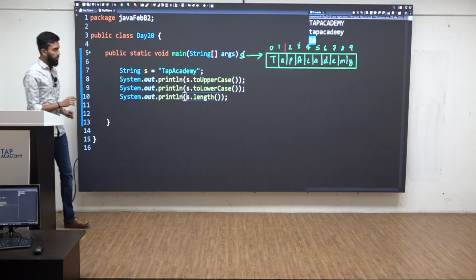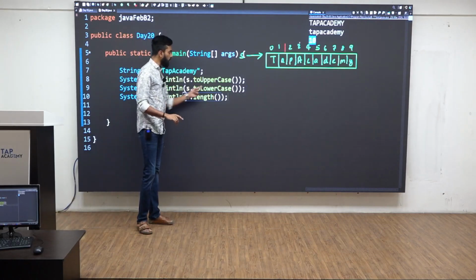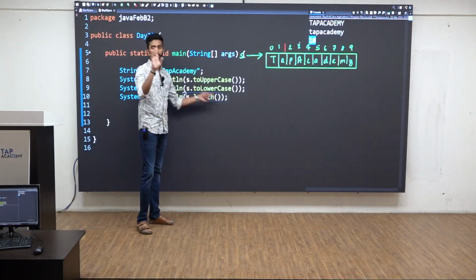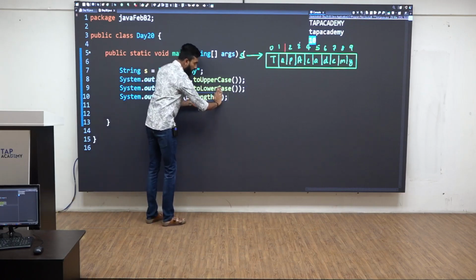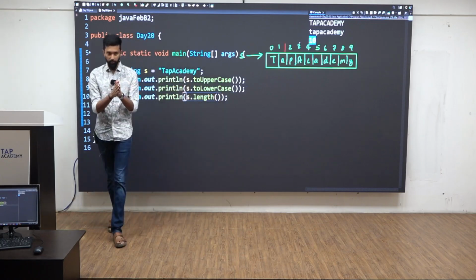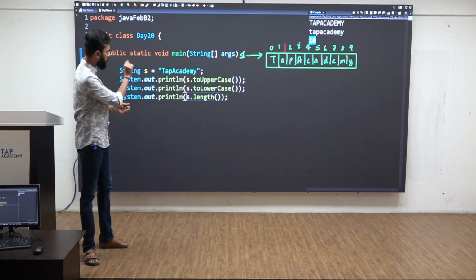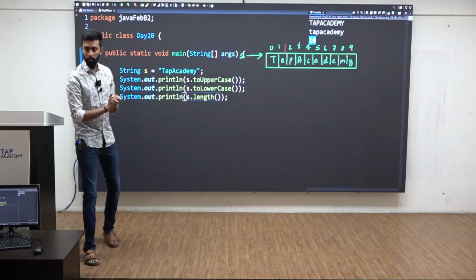Now please understand, in arrays also length is there, in strings also length is there. But where students go wrong is, in arrays, length is a variable. In strings, length is a method. Always remember this difference. In an array, it is a variable, you will say s dot length. But in strings, it is a method. Clear till here? Okay, sir.